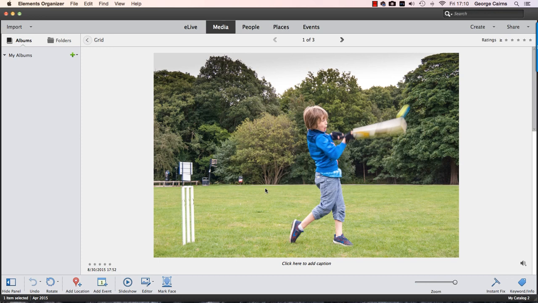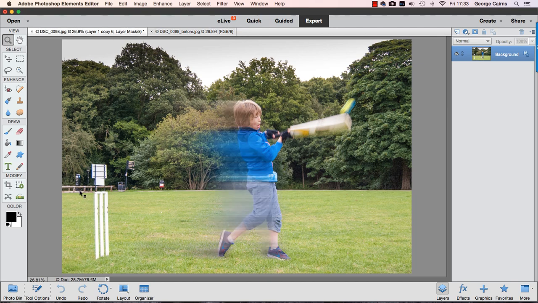Hello, I'm George Cairns, and I've just got hold of a copy of Photoshop Elements 14, which was released today, Friday the 25th of September 2015. There's a few new toys to play with in Elements 14, and I'm going to start off by showing you one of the new guided edit modes to add motion blur or speed effects to a photo.